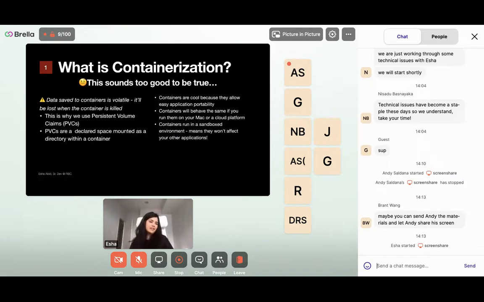The only main thing is that data saved within a container is volatile because it will only exist as long as the container exists. So if it's killed, the data is sort of lost. But there's a pretty well-known and standardized workaround to this. This is where PVCs come in. PVCs stand for persistent volume claims.